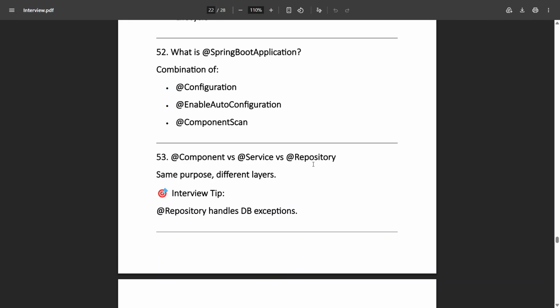And Service, you define it to tell other users that it contains the business logic. Component, you define on the class level, which tells Spring Boot that for this class it needs to create the bean. Repository handles the DB exception, as I have already told.